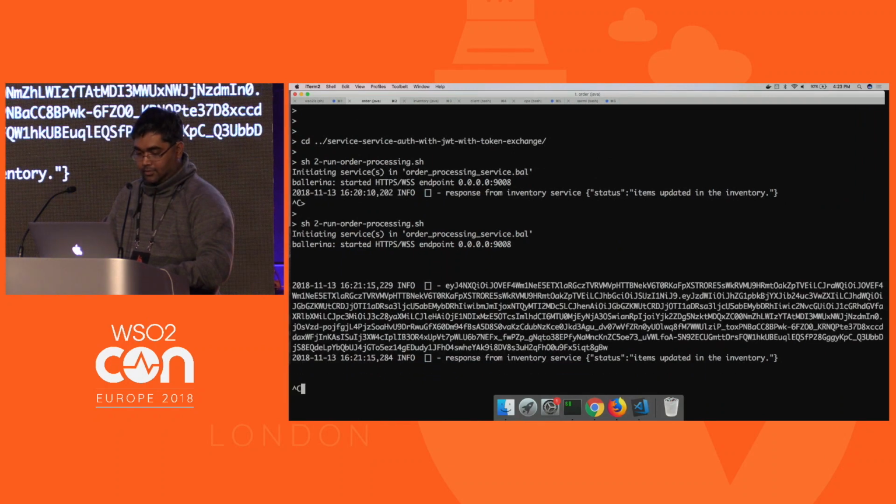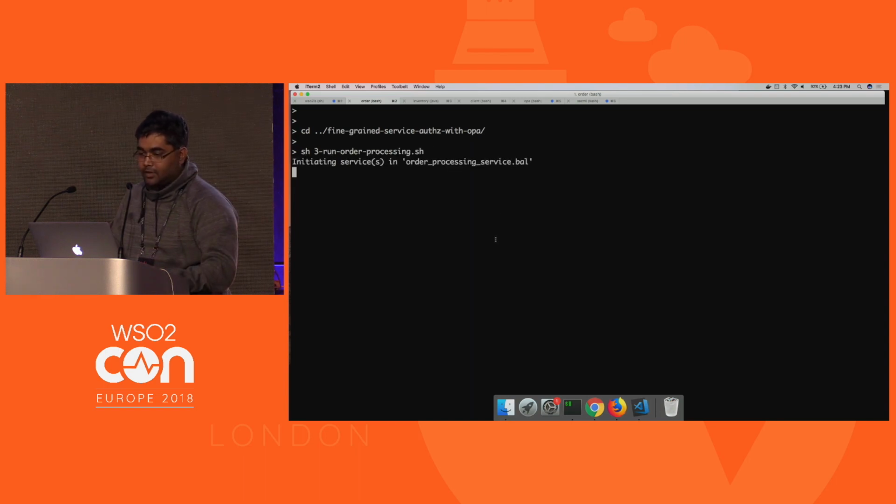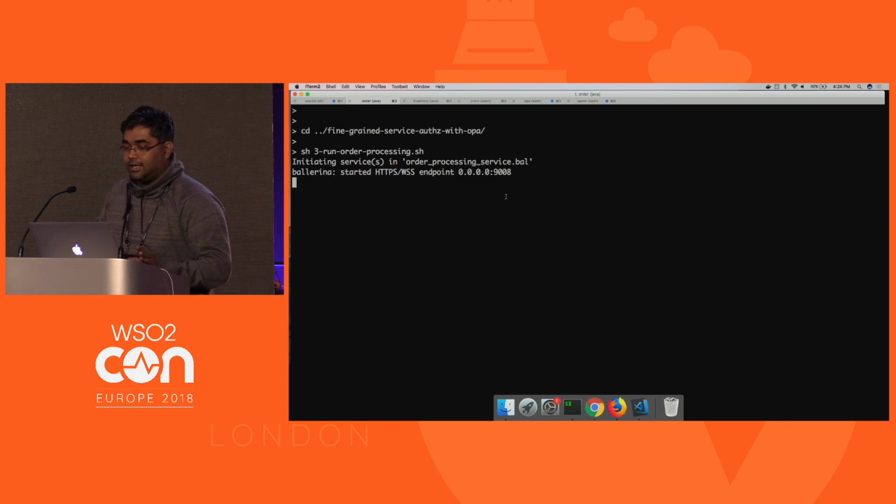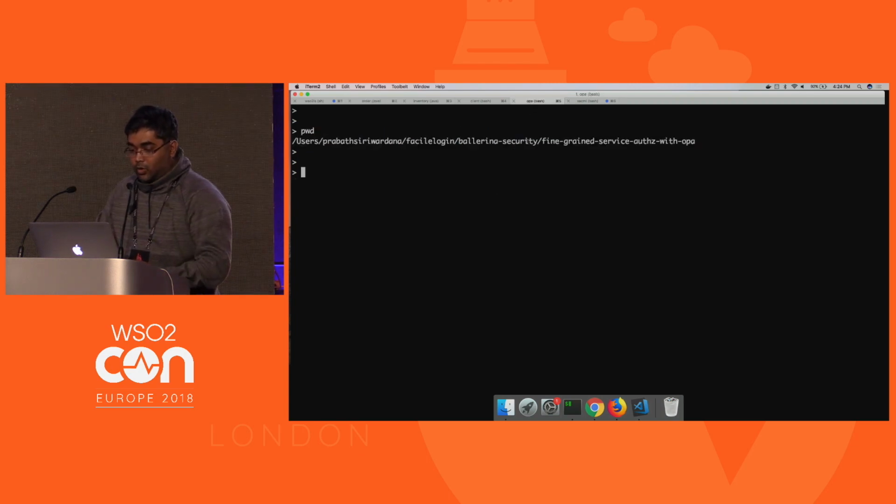Now, I need to go to the fine grain Opa. Okay, start the order processing microservice. So everything is container-based other than these Ballerina services. So you don't need to worry about setting up anything, IAS, Opa, anything. You can just go to this Git repo and run the commands. They should work as it is. It works for me. Now go to Opa, and you can spin up an Opa server.